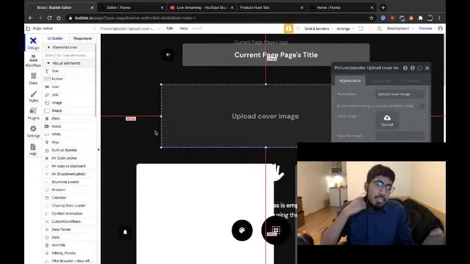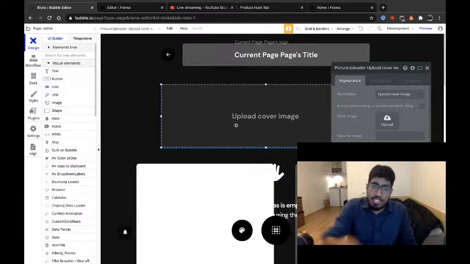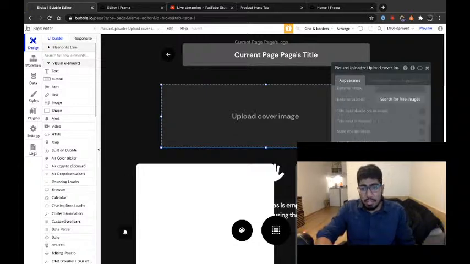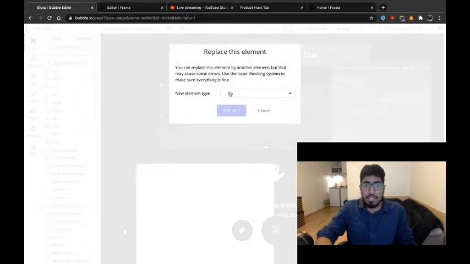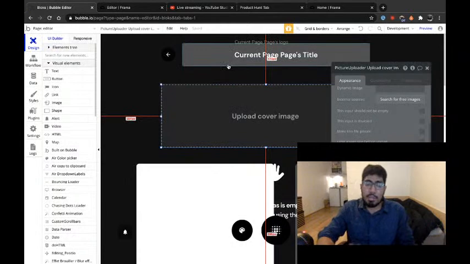The idea behind all these integrations, like this Figma thing, is that, for example, you create this on Figma. This upload cover image is not going to be a picture uploader. This might be an image, but what you can do with Bubble is replace this and call it a thing. You still have to do a lot of work.